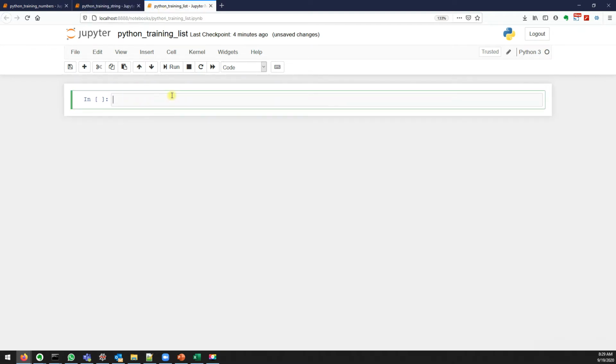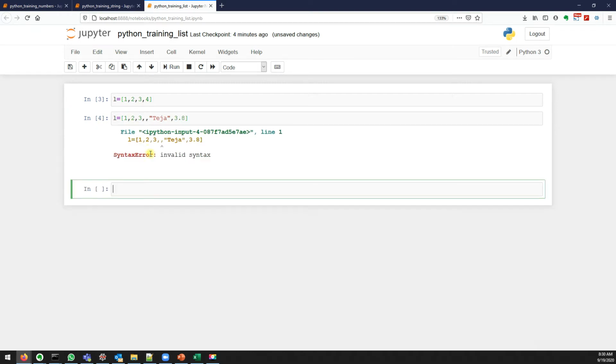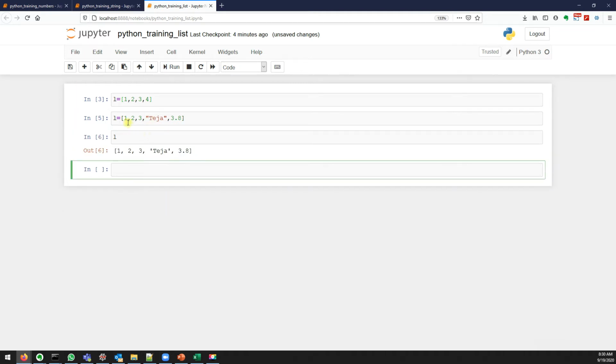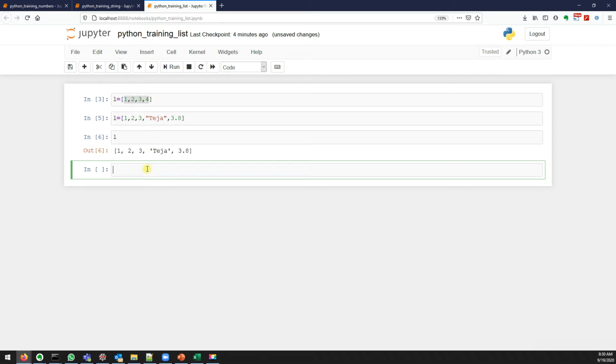In a similar way, the list is also a sequence, but it won't be stored as a string. Let me show you how the values in the list will be stored. We'll use square brackets: 1 comma 2 comma 3 comma 4. In a list, you can store a similar data type, or you can also store a combination of different data types. As I said, the values in a list are stored in a sequence, so you can access these values using indexing, the similar way we have seen it in the string.